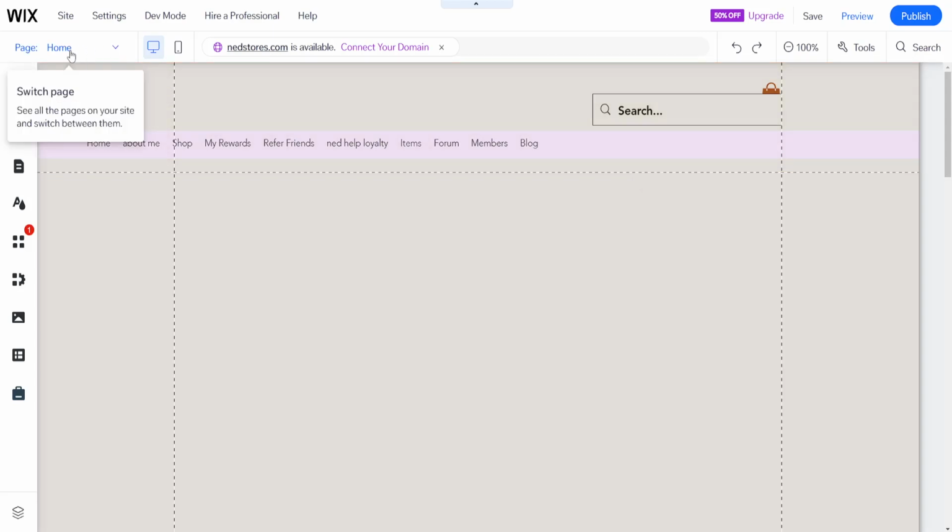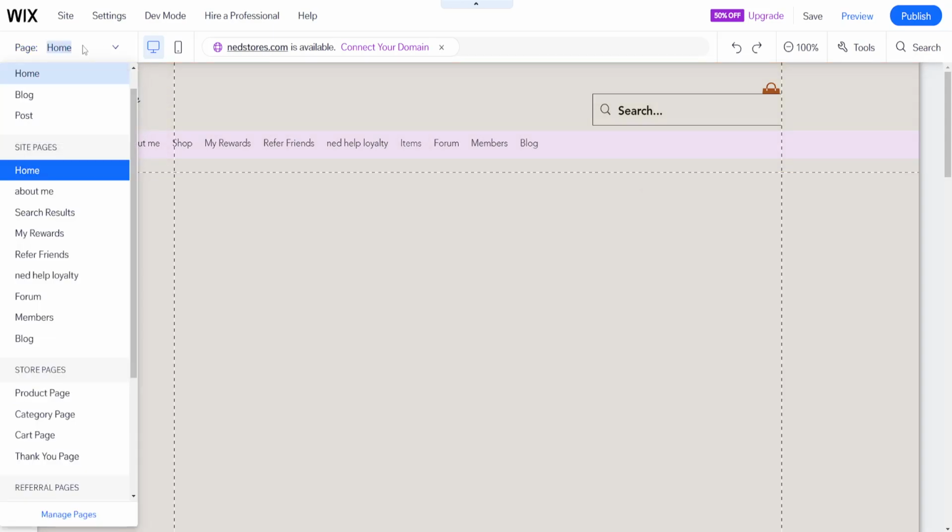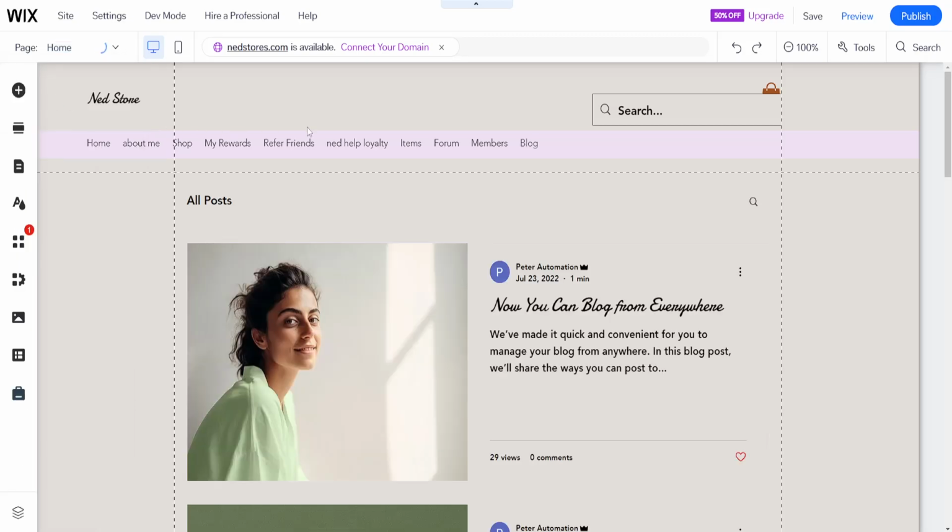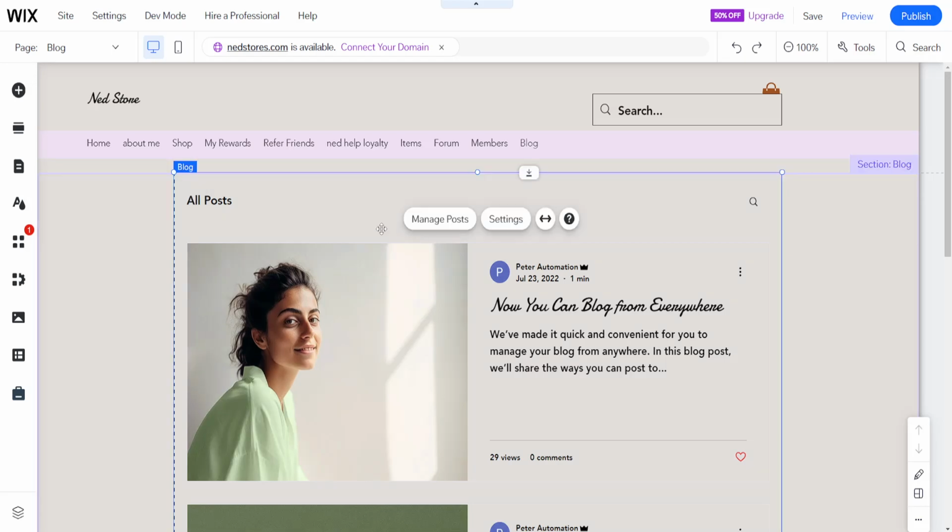So the first thing that we want to do is click on here on the home page, and we want to go to our blog page if we already have created a blog page. Now it's going to look like this. We want to click on our blog section here. So there are different sections. If we click on our blog section, you will be able to see if you have successfully selected the blog section, it should say blog right above here.